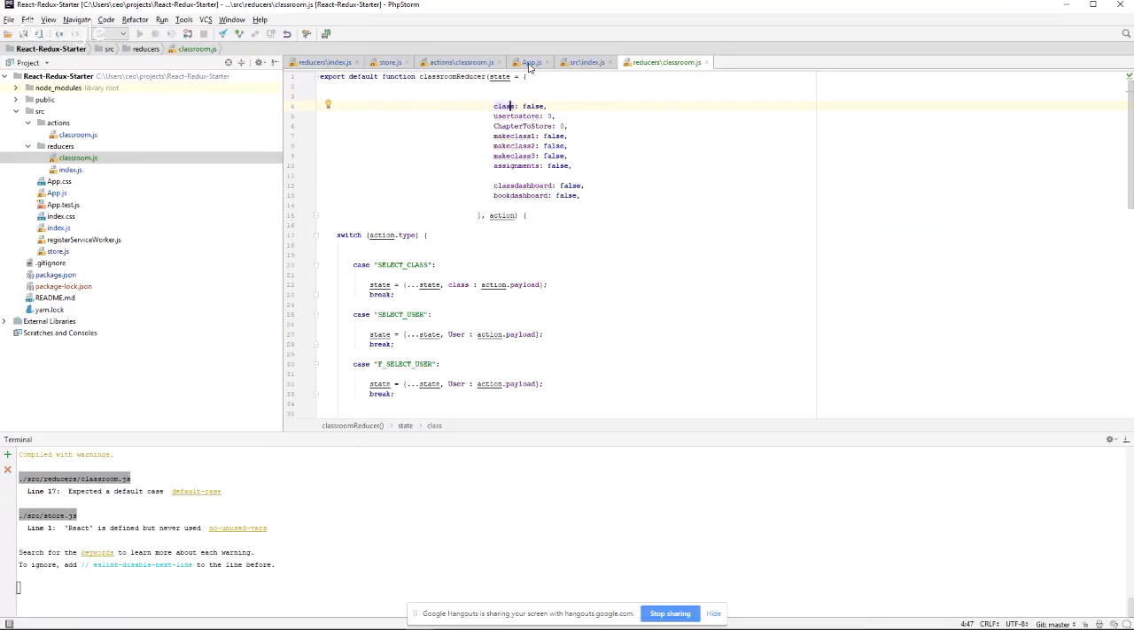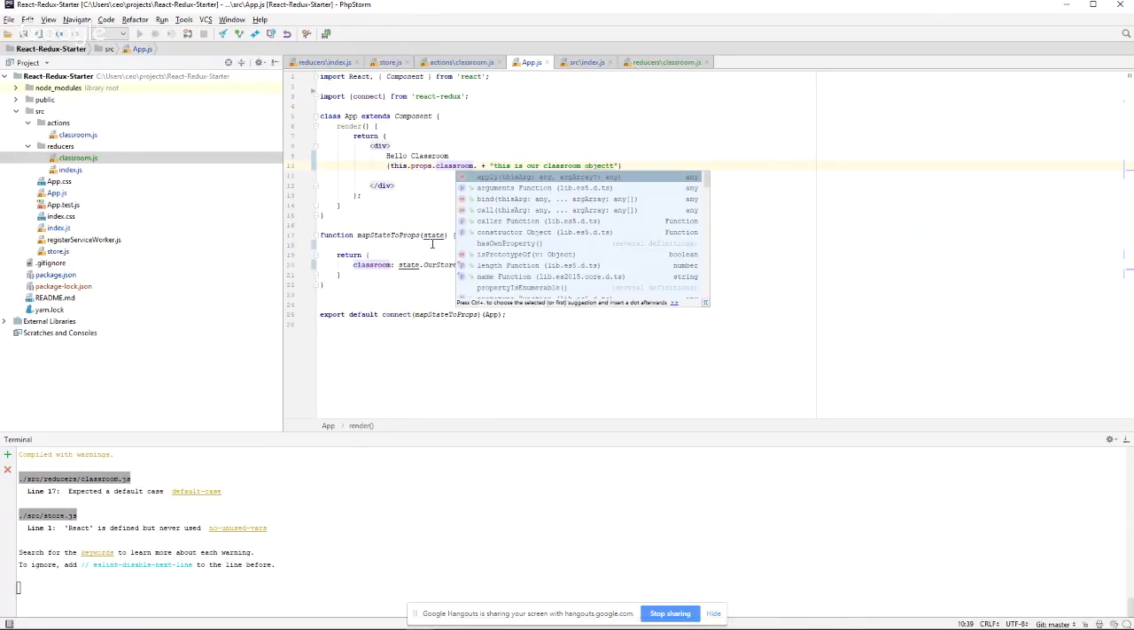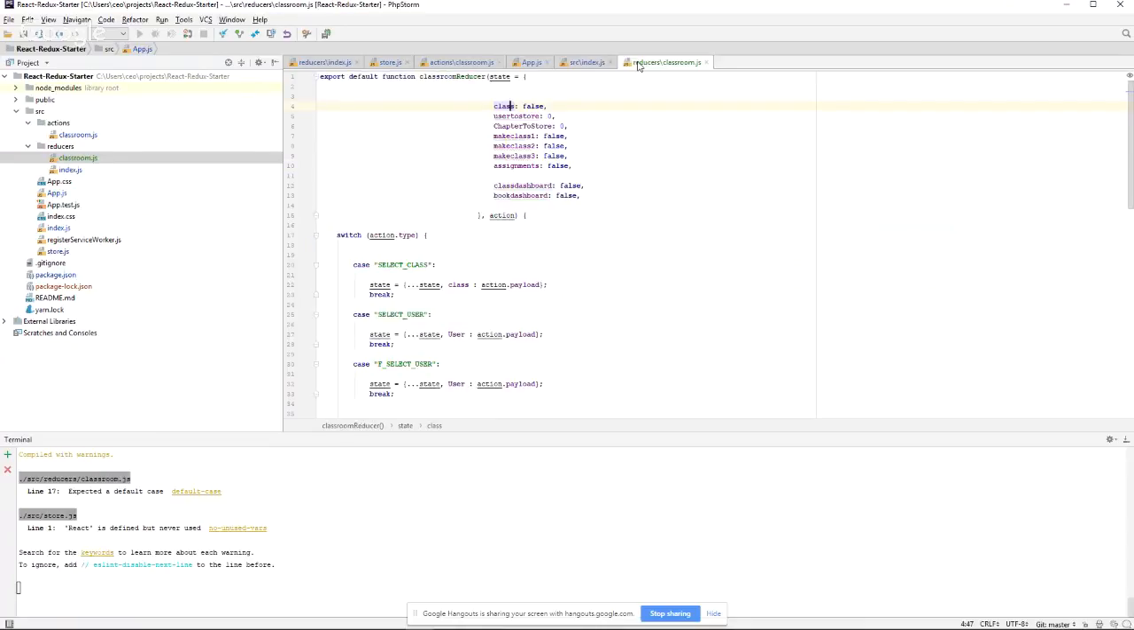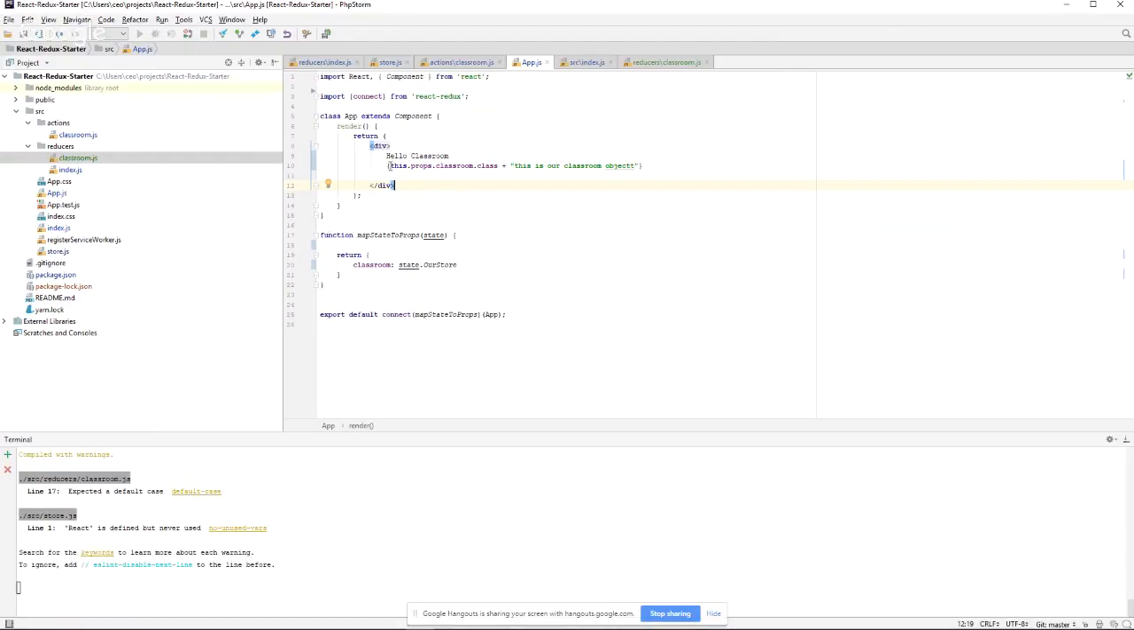So I just want to create an example. For example, from our classroom, we should be able to get class. I just want to show some example, right? Which is false. Let's make that more beautifully clear. Spaces.